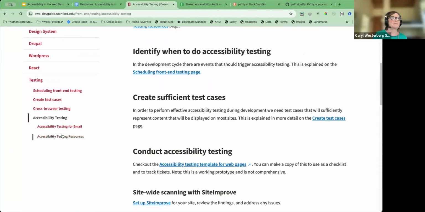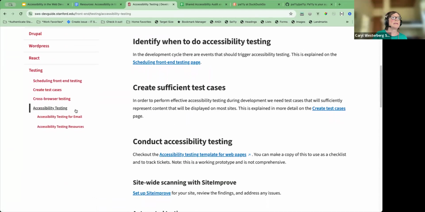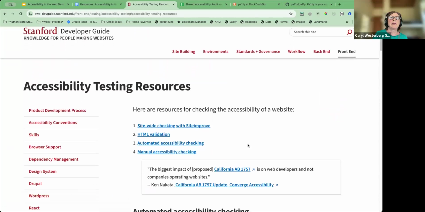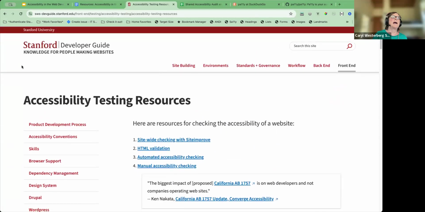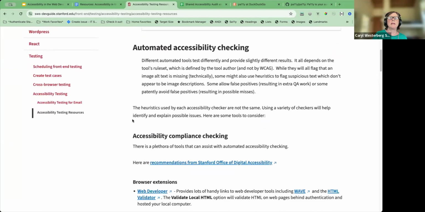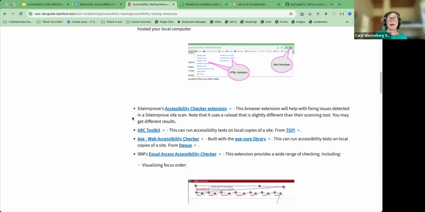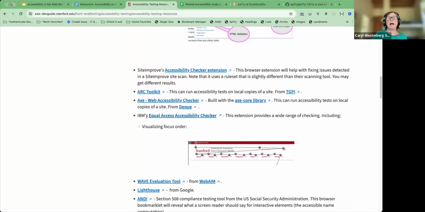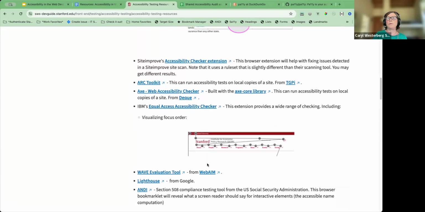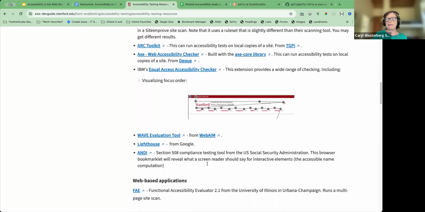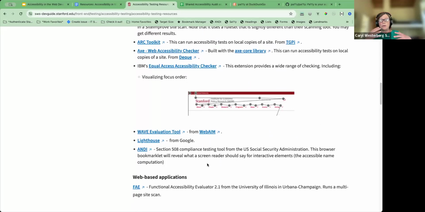So, let's see. Here on this page, this is on our developer guide again. Here's a list of some of the tools that I tend to go to. I found this one from IBM interesting. It's a little bit challenging to figure out, but you can actually come up with what the reading order is, which is a nice thing. So when you're trying to document an issue and give it to a developer, this is a tool you can use and do a quick screenshot, saying I'd like to see it go in a different order.